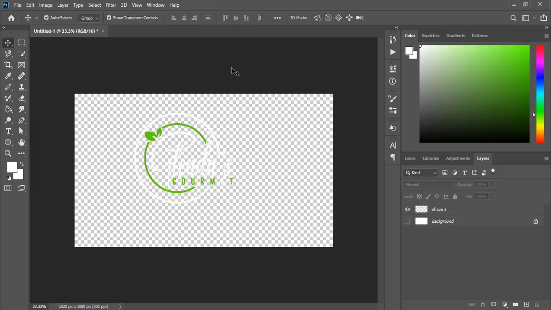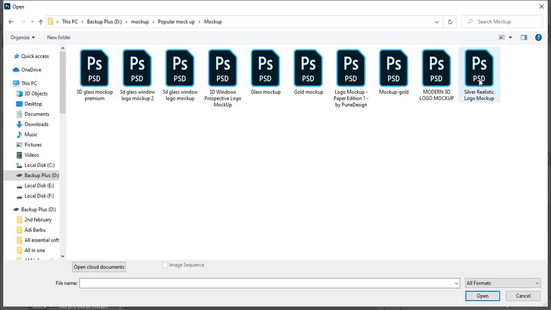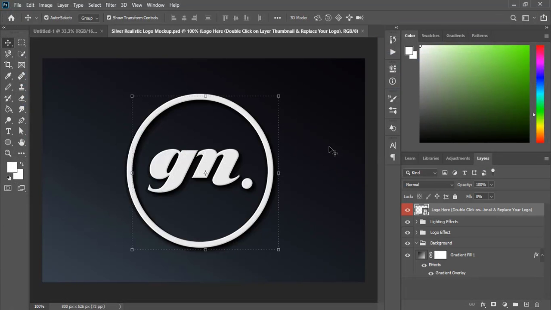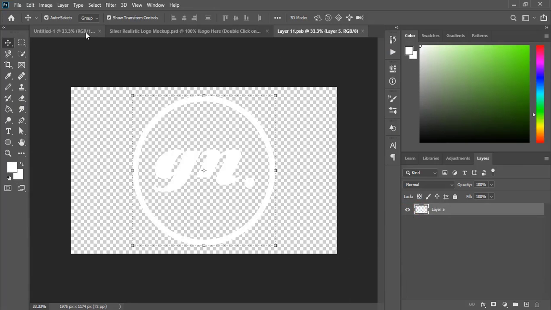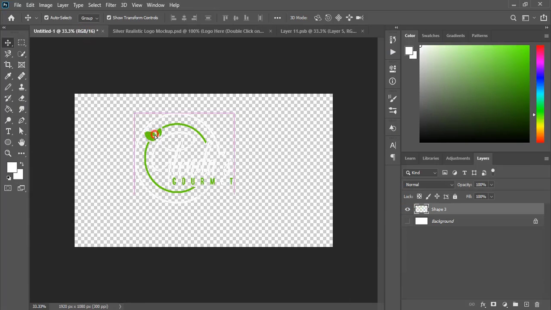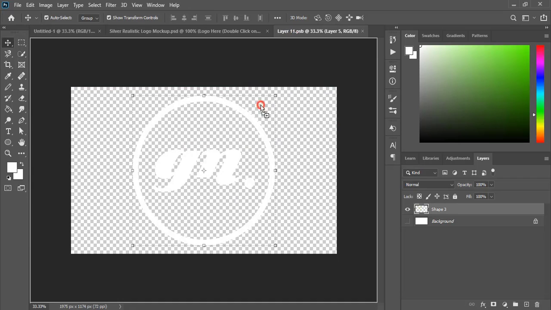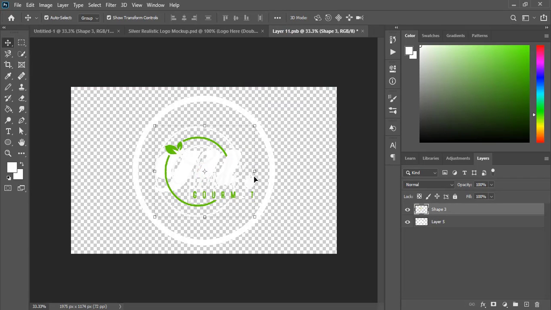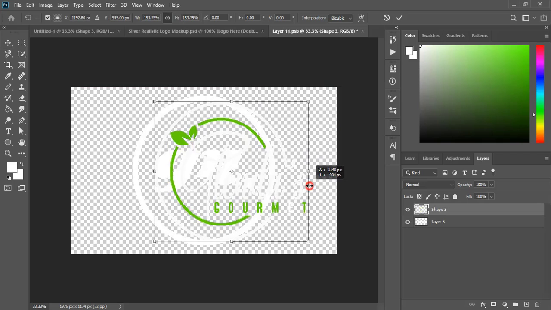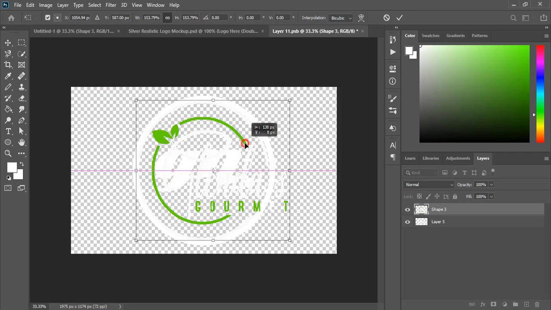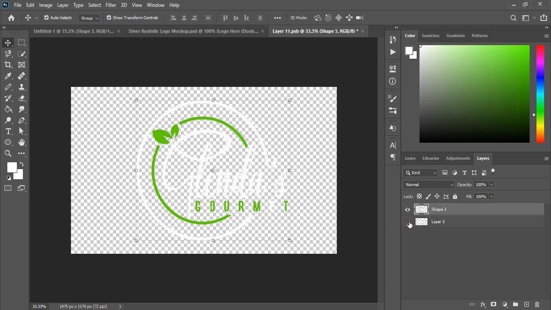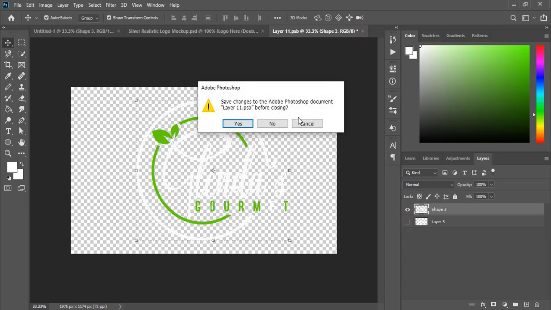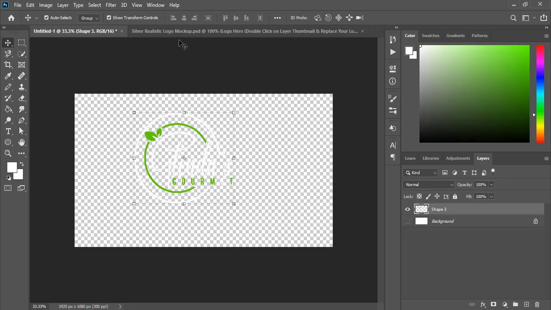Now open the mockup. If you don't have mockup, then check out description. Now double click at the top layer of the mockup. Now drag our transparent logo over the new mockup page and leave it here. Drag it and make the size bigger. Mark it, unmark the background. Close the tab. Yes, and wait for the mockup to be applied.